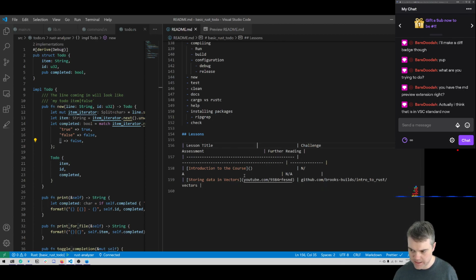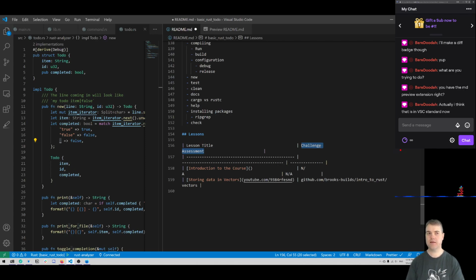Looks terrible. Let's see, introduction to the course, string vector. So we're not gonna have further reading. We're gonna have challenge assessment. You're gonna get further reading there, and you're also gonna get the assessment. So the associated, like the reference, the code.